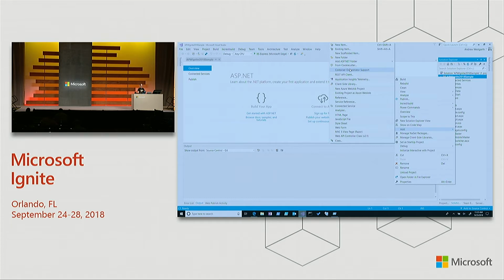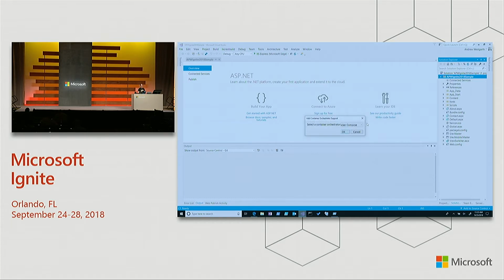So I'm going to choose Container Orchestrator support. We've got a little quirk in Visual Studio when we're presenting at large fonts. But you'll see two options. Visual Studio offers you the support to build your containers for Docker Compose or Service Fabric. The one we're interested in here is Docker Compose.